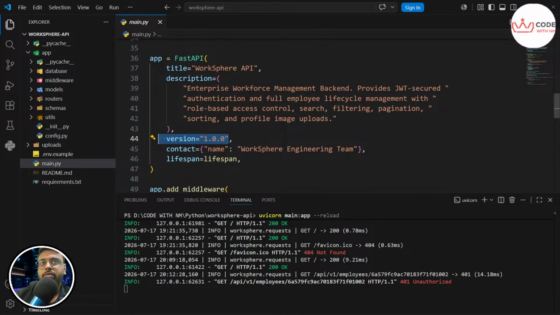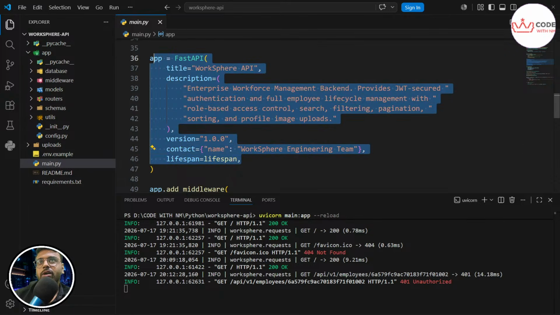I've already explained why versioning is required. If I change anything in the APIs or any of the APIs, we can't directly update version 1. We need to have those changes in version 1.0.1 or version 1.0 or version 2. Okay, and the contact name is the workspace engineering team. So who developed this? Workspace engineering team.